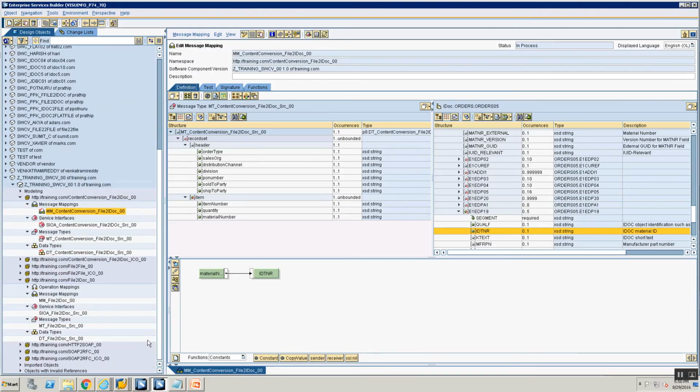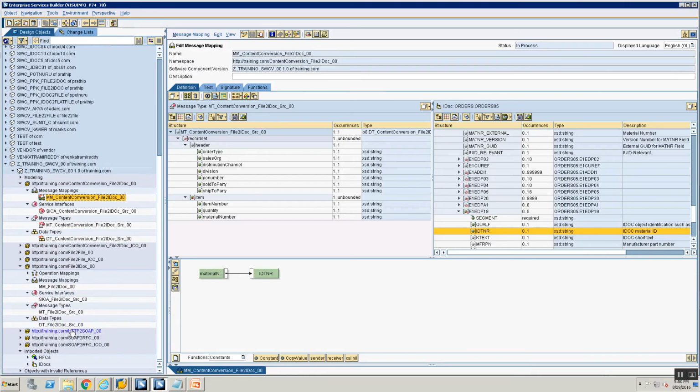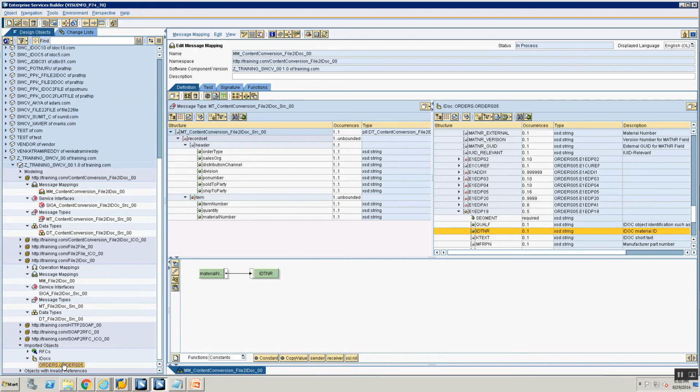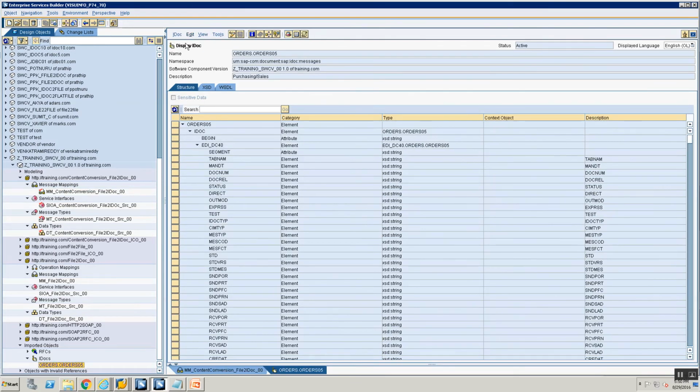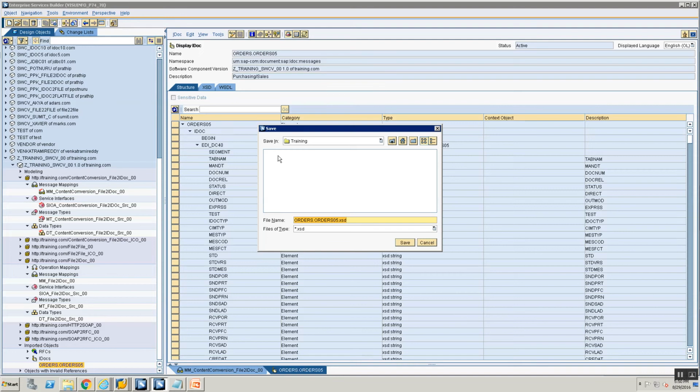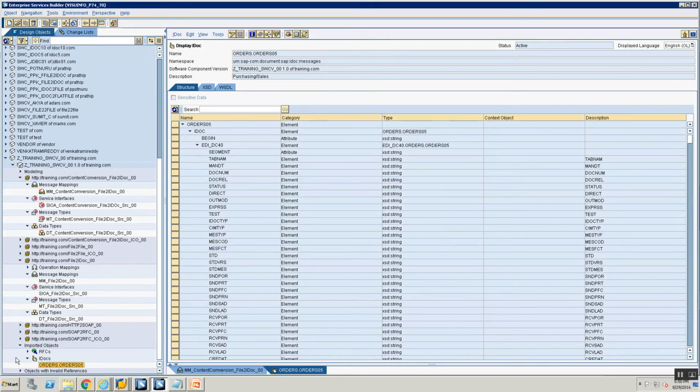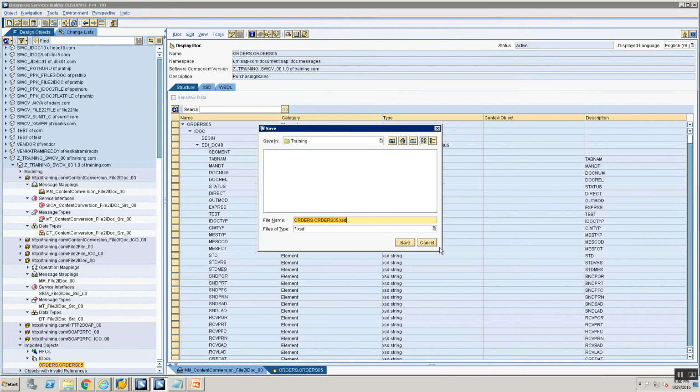So let's go down and open the IDOC. I'm going into tools and saying export XSD. All right, go to your IDOC, go to tools and say export XSD. Now the expressed order IDOC is going to get exported. One more time: go to imported object, go to your IDOC, open your IDOC, go to the menu option tools, go to export XSD.